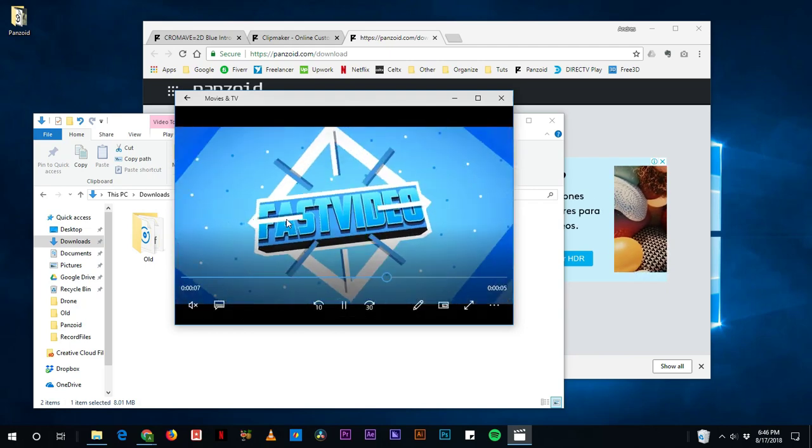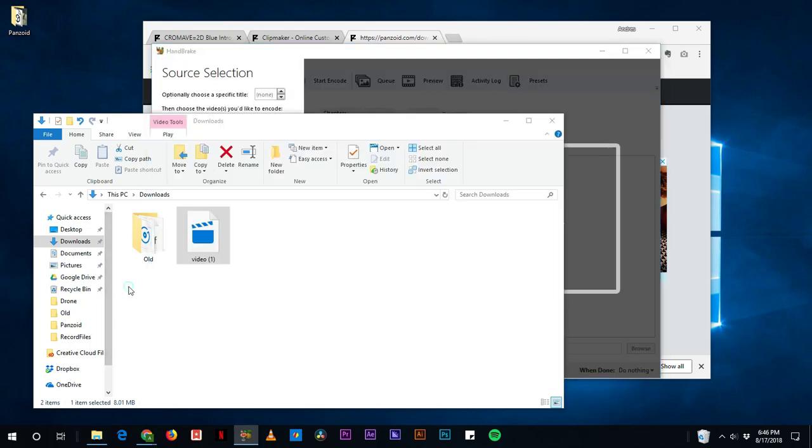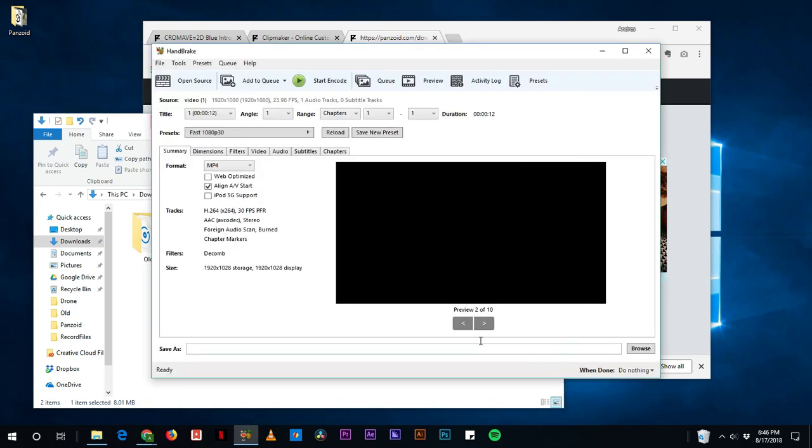Yeah. That works great. Okay, so we have it ready to go. And I'm gonna just quickly use Handbrake to convert it into an MP4 video, just something quick, so I can use it in my video editor for Panzoid. So this is fine, fast 1080, 30p. That's what we used to create it.